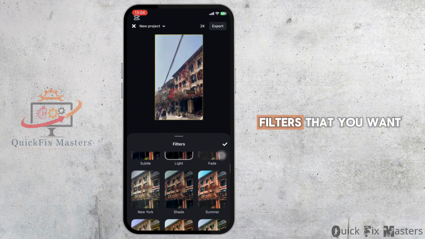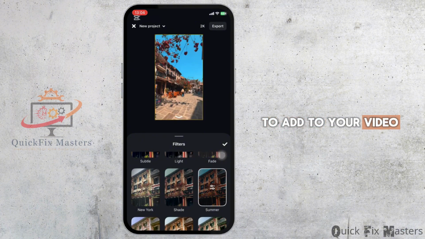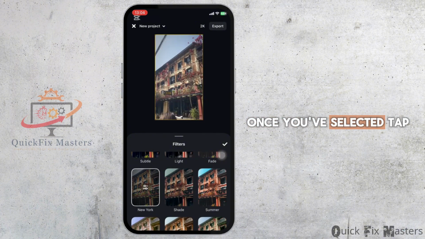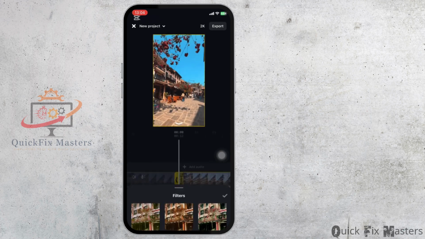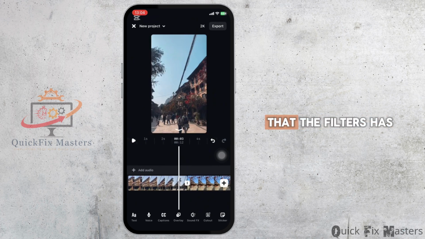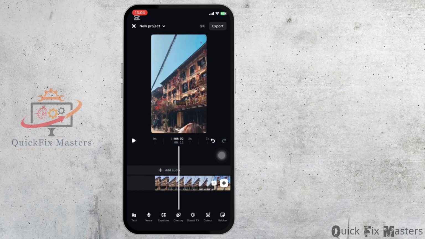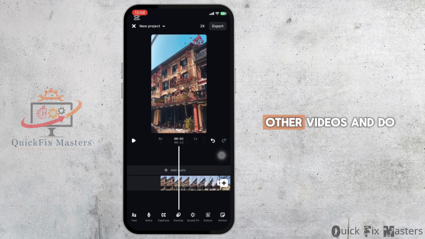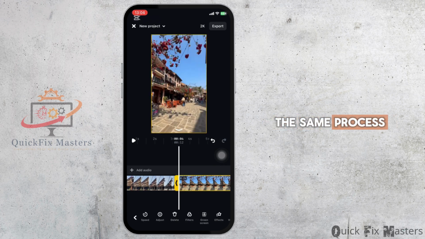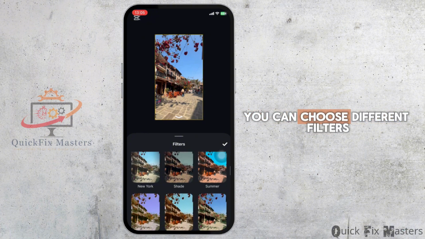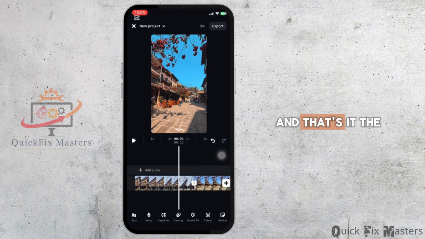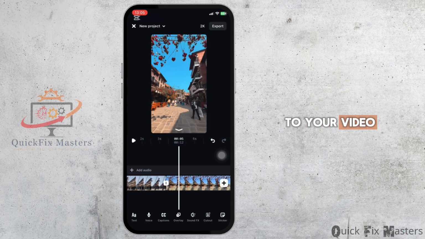Select any of the filters that you want to add to your video. Once you have selected, tap on the tick icon right beside filters. There you can see that the filter has been added. Similarly, you can select other videos and do the same process in order to add the filters. For another video, you can choose different filters. And that's it, the filter has been added to your video.